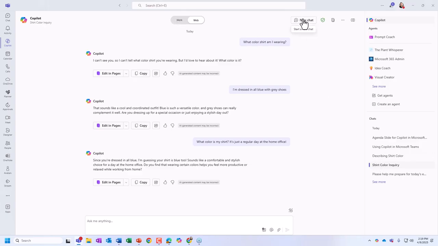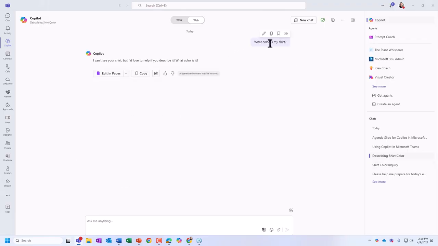If I go to the work one, it won't work. If I go to a new chat and I ask it again, it doesn't know, because each new chat is different. It has a different memory. So if you're using Copilot in Teams and you want to keep talking about the same topic, go find it in the chat history down here.